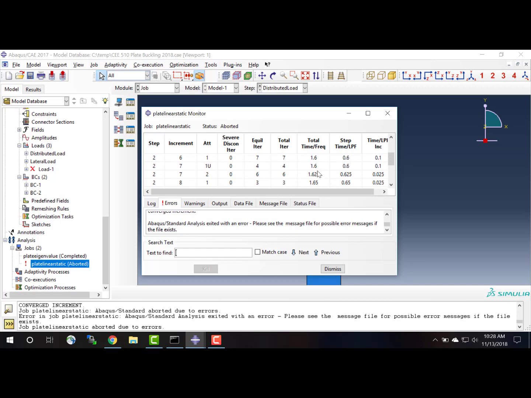When we get up to about 0.65 or so, then it starts having trouble converging. We have these unsuccessful attempts. So what Abaqus does is it cuts the increment to be something smaller, and it keeps going. And after several unsuccessful attempts, then the analysis terminated.